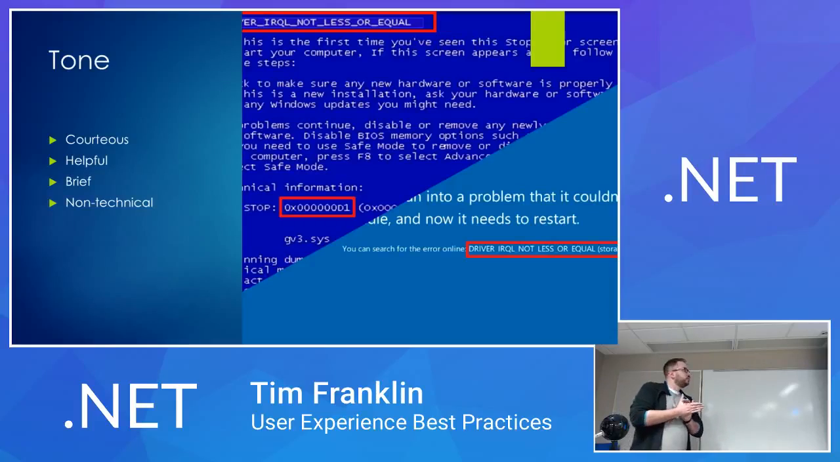So tone. This is something to be mindful of as well. So who recognizes the top left corner area there?